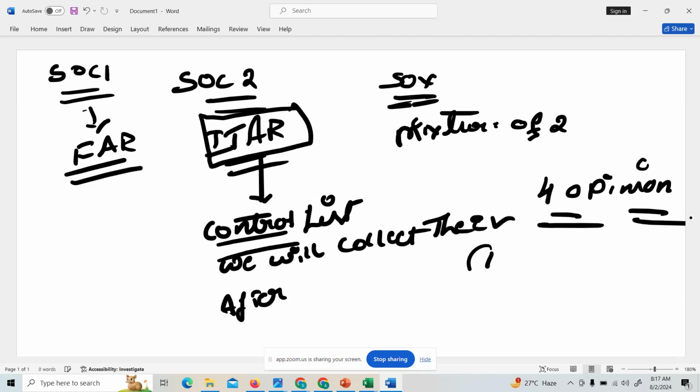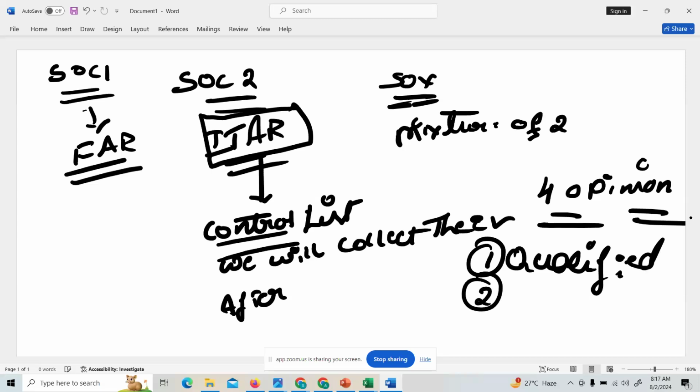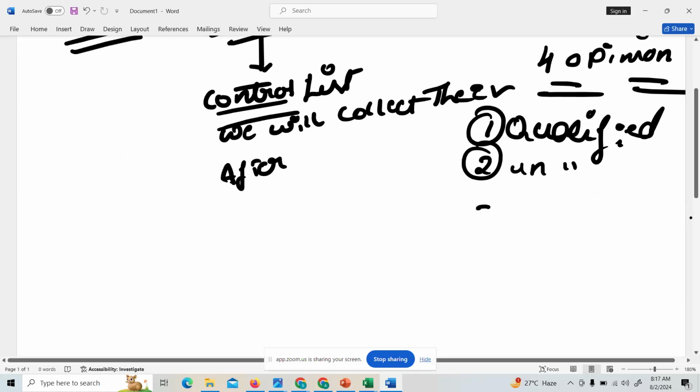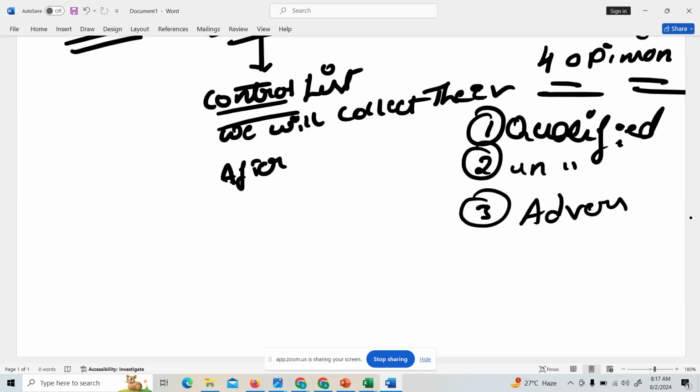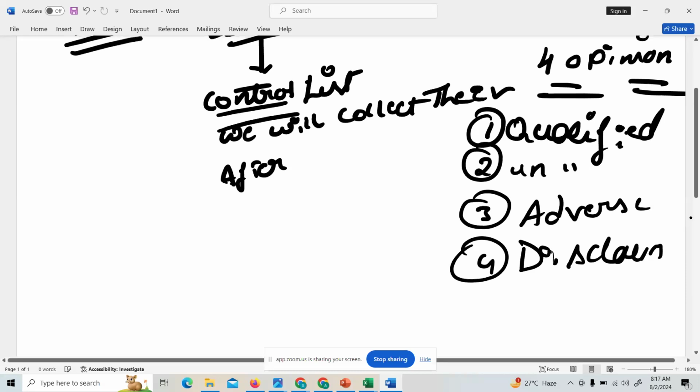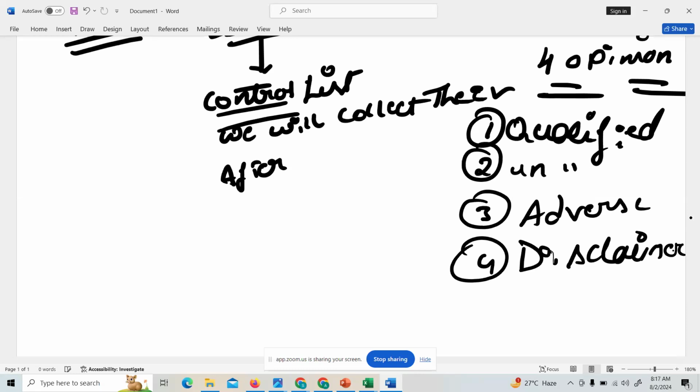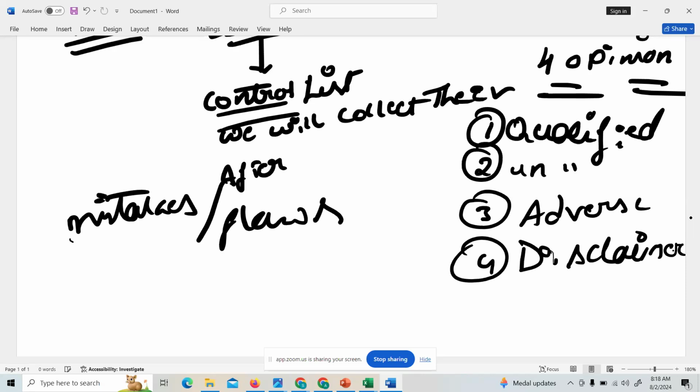Those opinions are: one is qualified opinion, second is unqualified opinion, third is adverse opinion, fourth is disclaimer opinion. Okay. So if there are any wrongs in the auditing language, we'll call any mistakes or flaws gaps or findings.